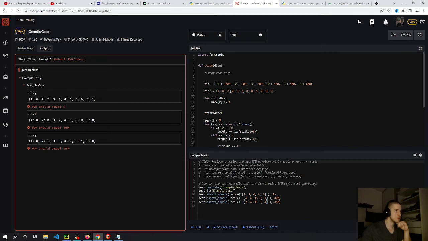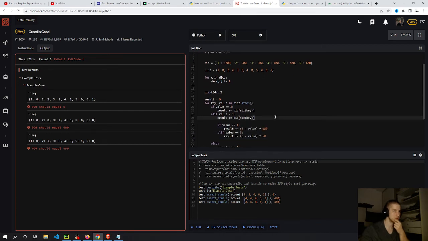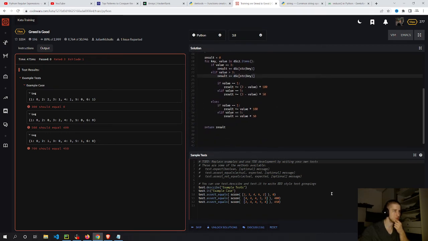So if value is equals to 3, result plus equals... Oh, maybe it's the keys that I'm confusing. Oh, but it shouldn't be. Oh, actually, it should be just key here. Probably. Because this time I'm using the actual keys from the dictionary. But I'm not sure if that's the only thing that is wrong here.